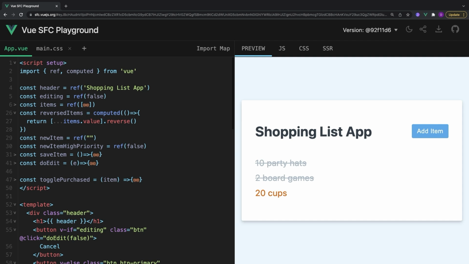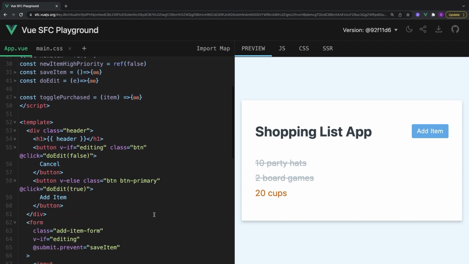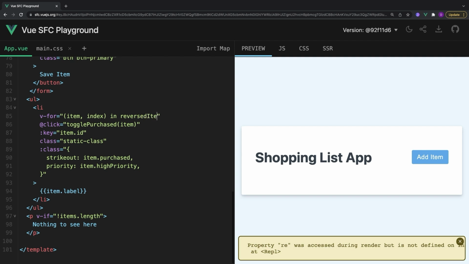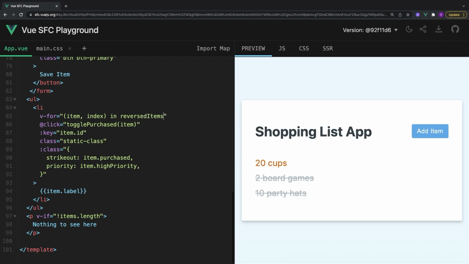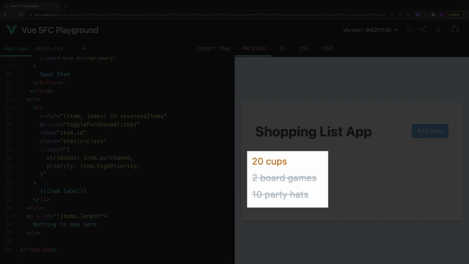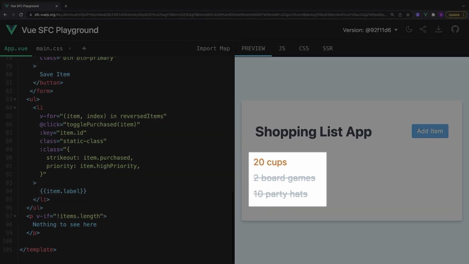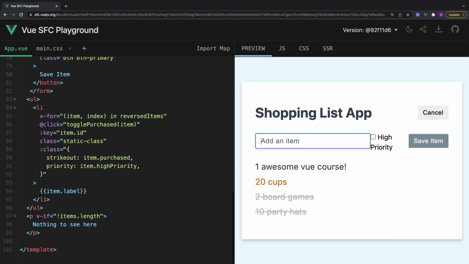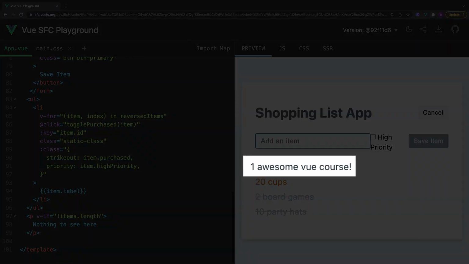Now, to use this in our template, we'll simply replace the items in our v-for with reversedItems. And on the right-hand side, you see it does exactly what we wanted it to do. Let's also try adding a new item to the list. Sure enough, it goes right to the top.